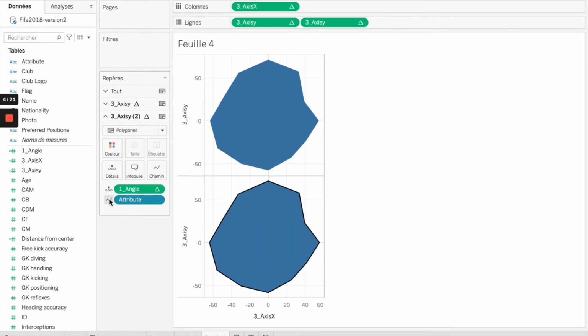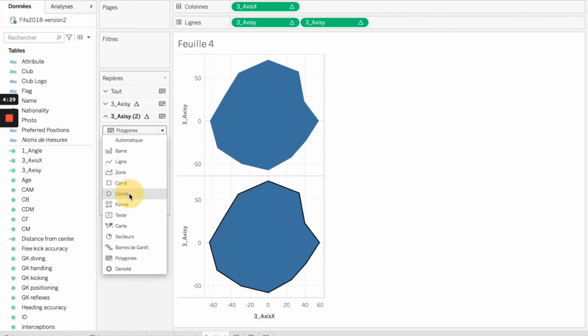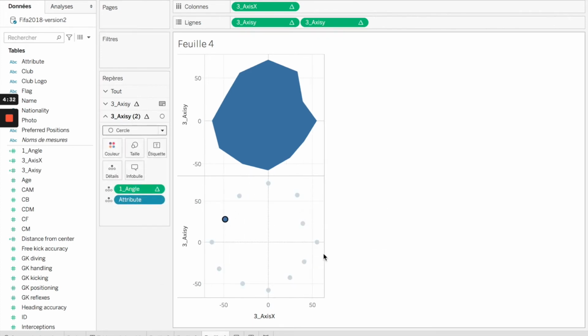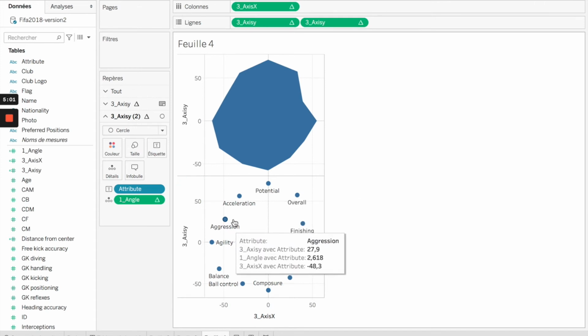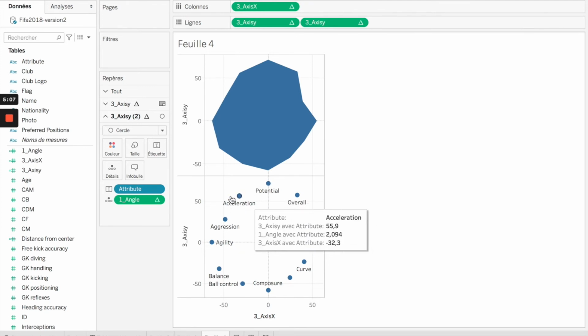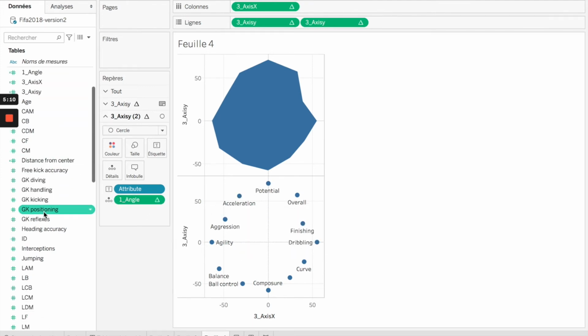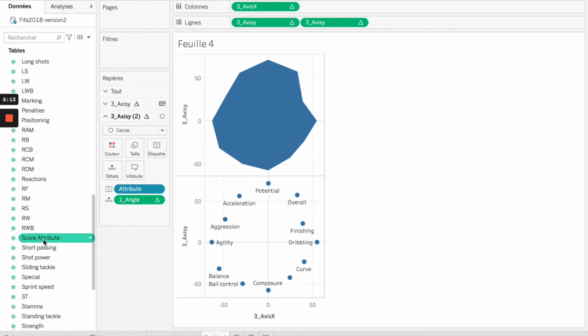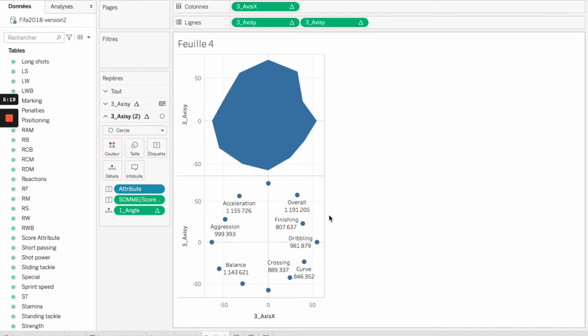So I don't want the lines anymore, right? So I am going to say that I want just circles. Okay, so now I have the circles here. So I'm going to change this, and I want to have the labels of the attributes here. So I'm going to take my attribute and put it on text. So now you see potential, acceleration, aggression, agility, and so on. And now I want to see also the value, the score for those. So I'm going to look for my variable score attribute here, and I'm also going to put it on text. So I should have the value here.